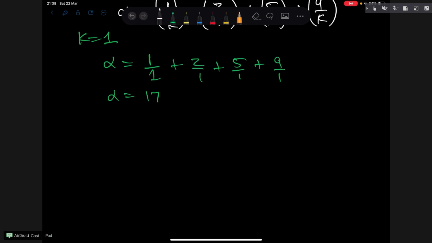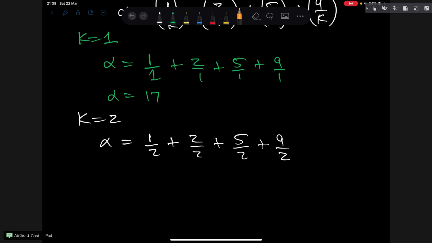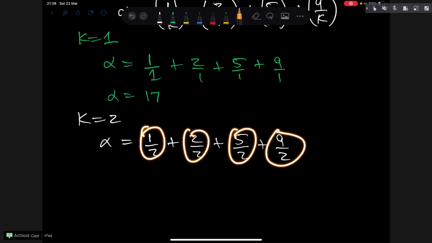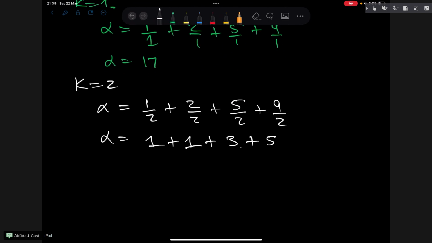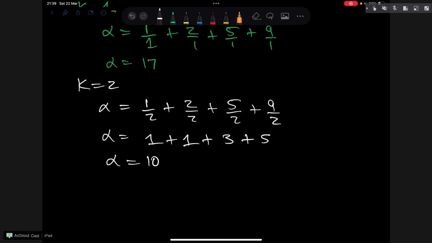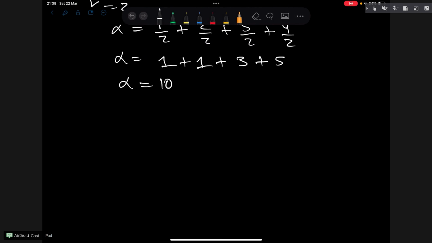But let's say k is 2. Then alpha is going to be 1 by 2, 2 by 2, 5 by 2, and 9 by 2, and we have to take the ceil value of each of them. So alpha is going to be 1 plus 1 plus 3 plus 5, which is 10. So again, it is more than the threshold. We cannot take this value.